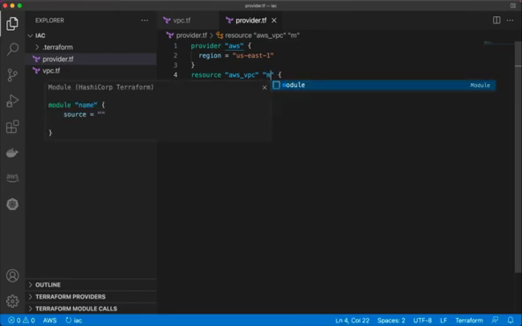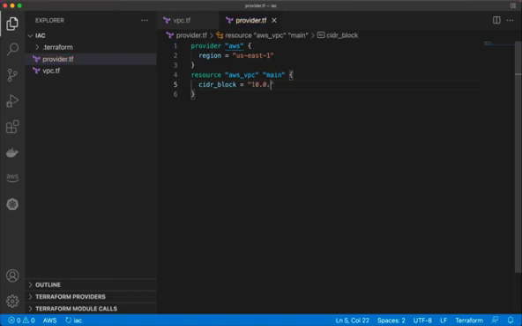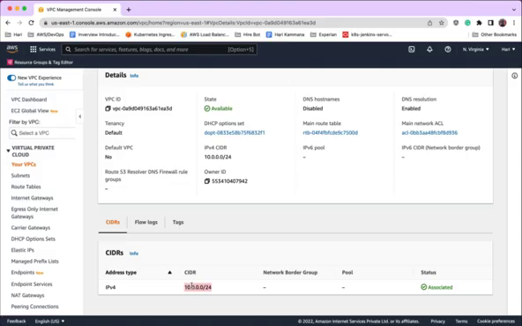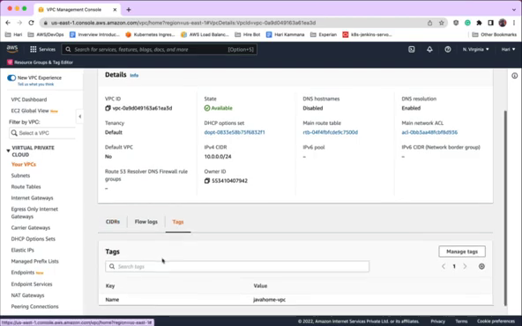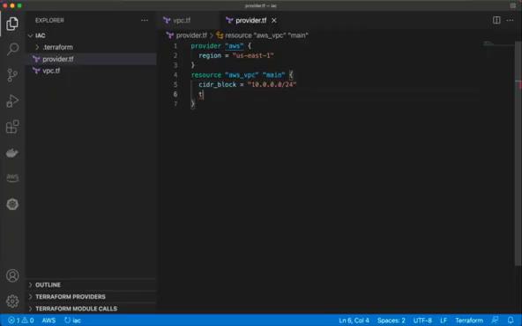The logical name can be anything. CIDR block: we must put the CIDR block that is defined in the UI in the console, this one, and I need to define a tag, a Name tag with the value java-home-vpc. That's it. The resource we defined here, CIDR block, tags, those things must exactly match the resource we created in the AWS console.